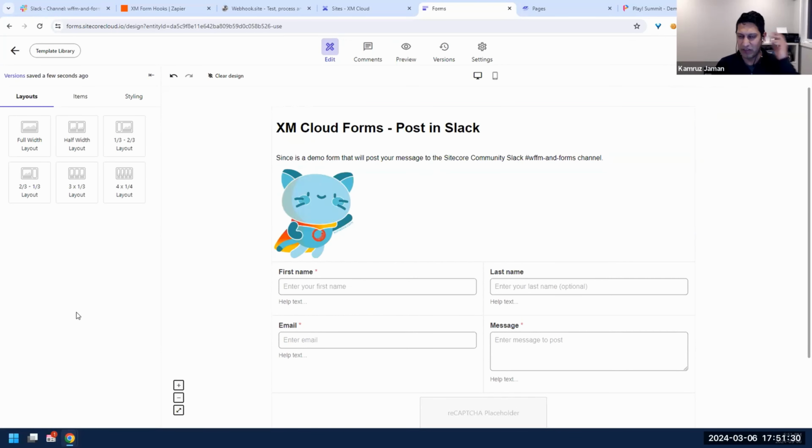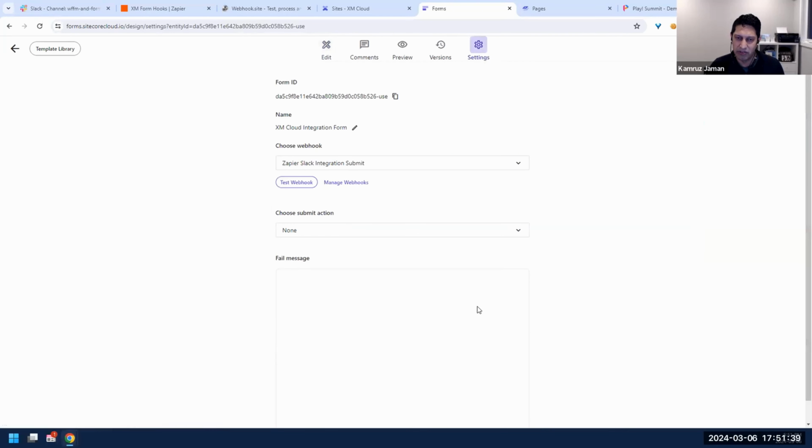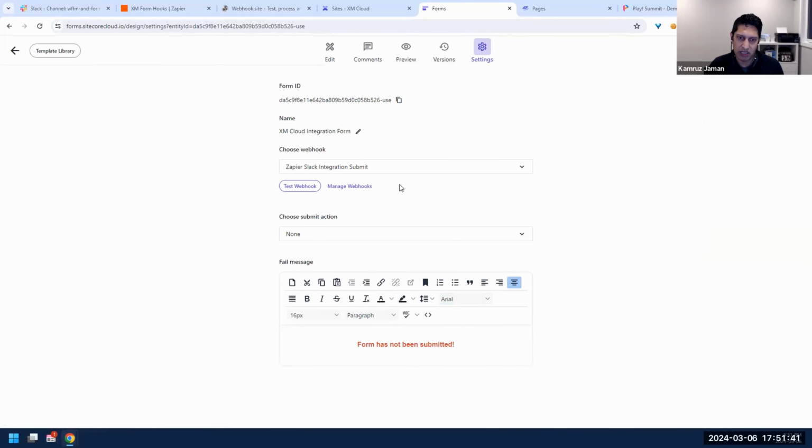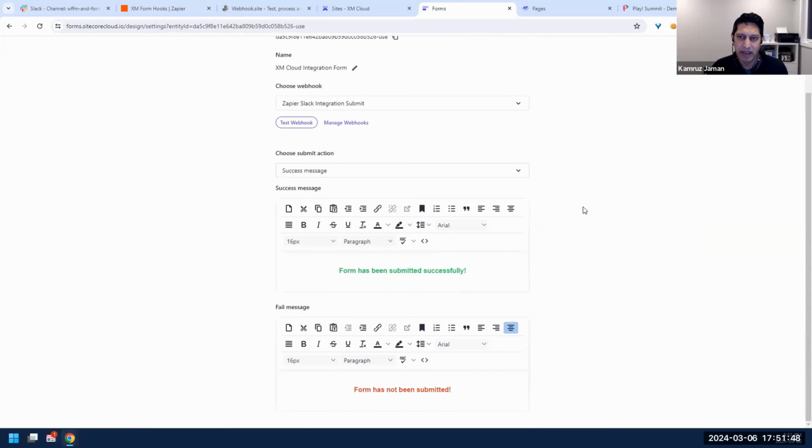So especially for nostalgia and for demo purposes, I wanted to do the same thing and see how quick it was. So I built this form, a very simple form. I just hooked it up with this integration into Zapier. I should probably have added a success message, but you'll get the idea.